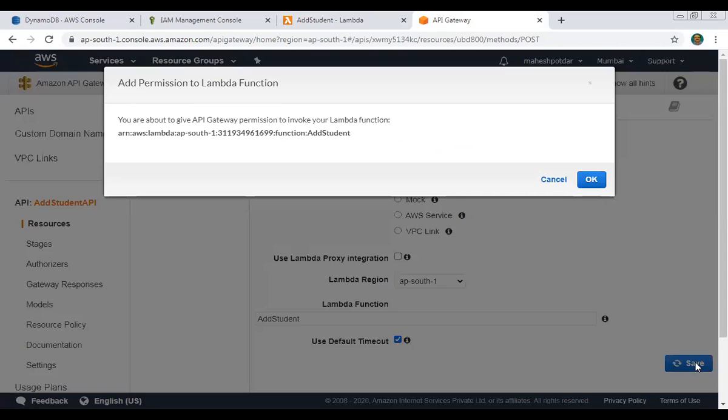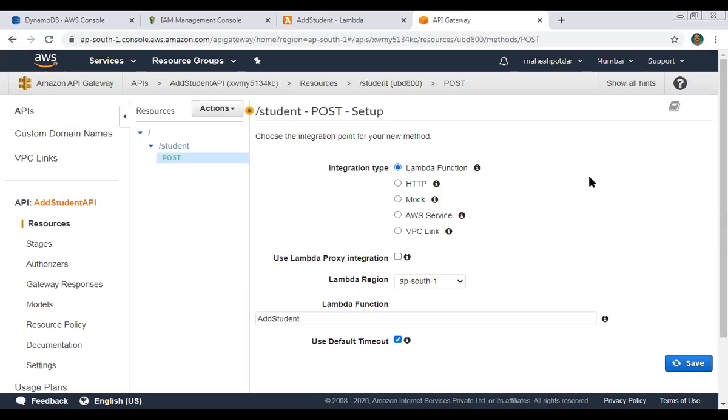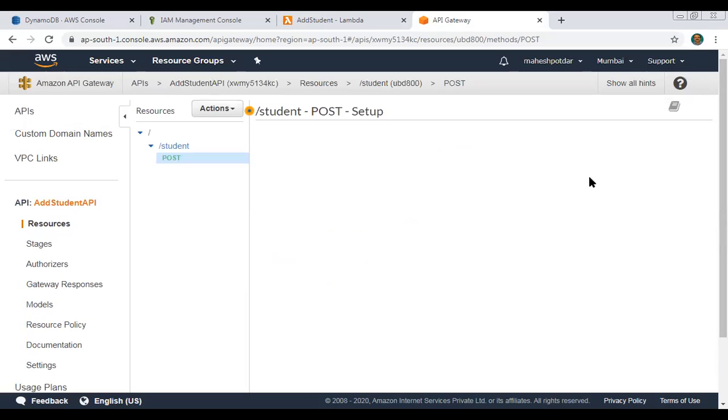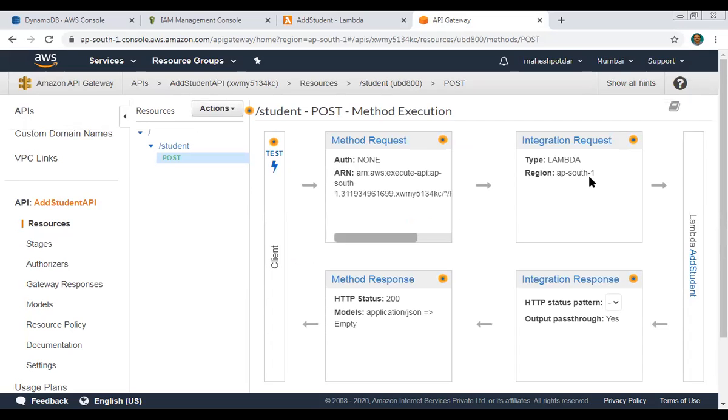Just save. It will ask you for permission to add permission to the Lambda function. We have already set our IAM policy and role, so just click on OK. After clicking on OK, it will provide you the environment for executing and testing the POST method.